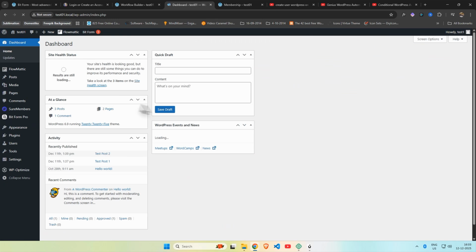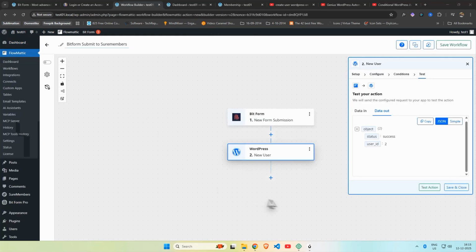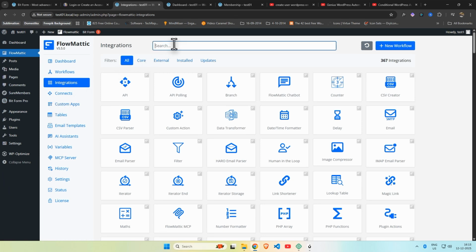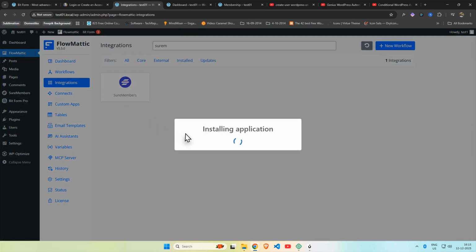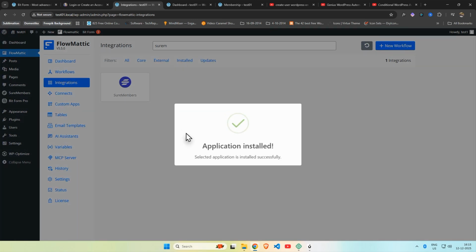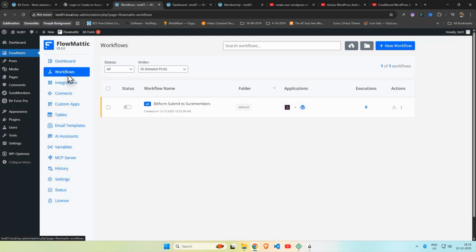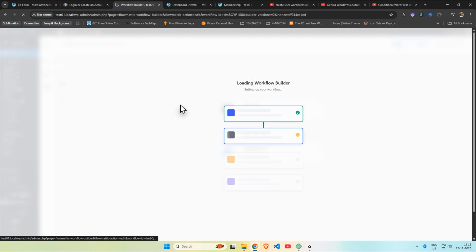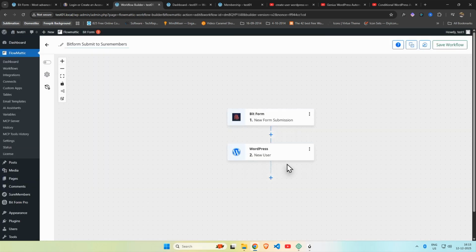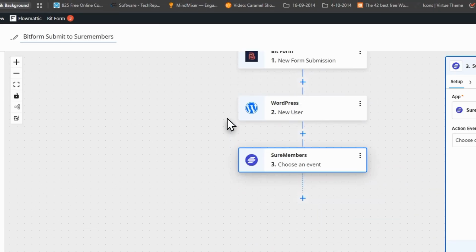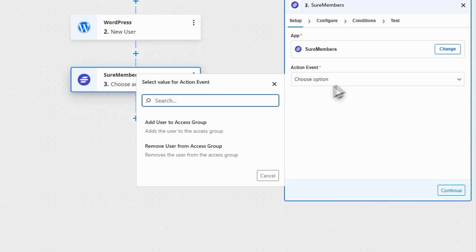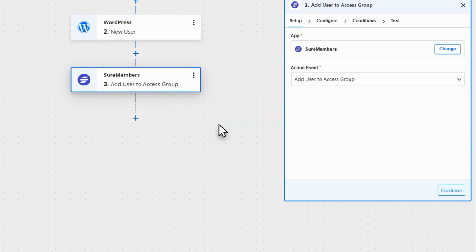Now the important step, add the user to the demo paid access group. This unlocks the protected content. Go back to the Integrations menu, search for SureMembers, and install it. After you install it, go back to the flow. And click on the plus icon. You will notice the SureMembers integration shows up. Click on that, and select the action as Add User to Access Group.